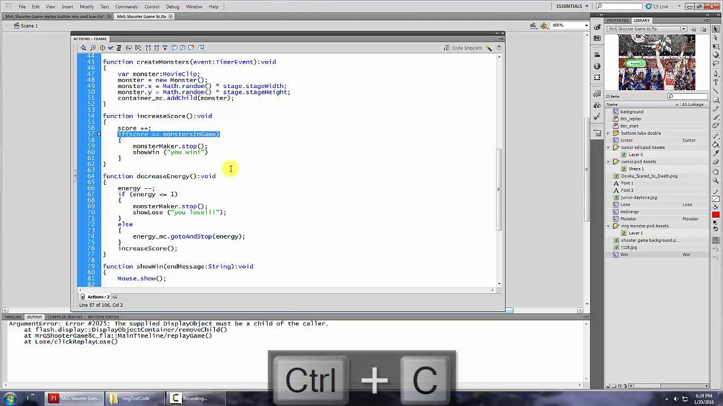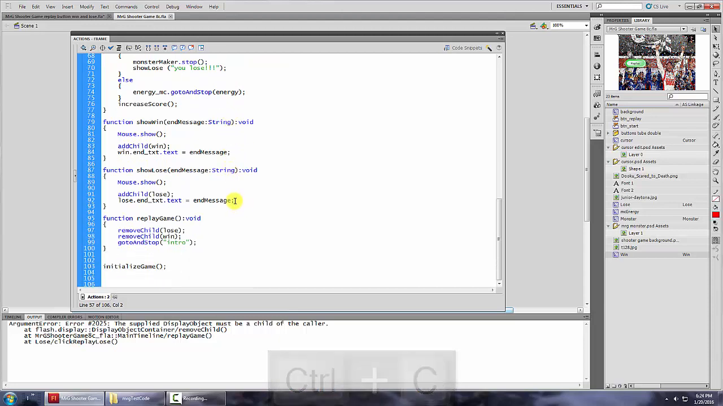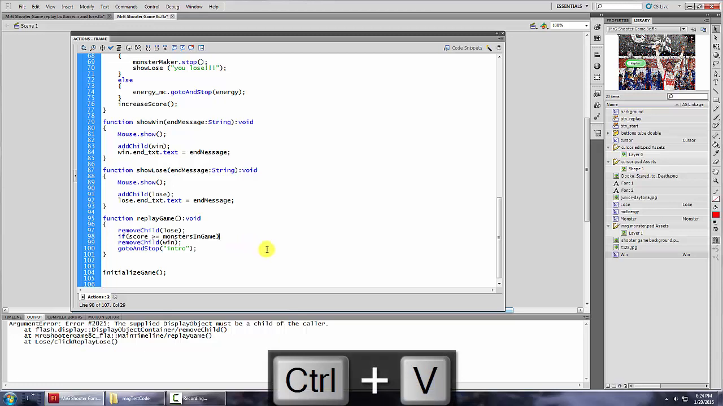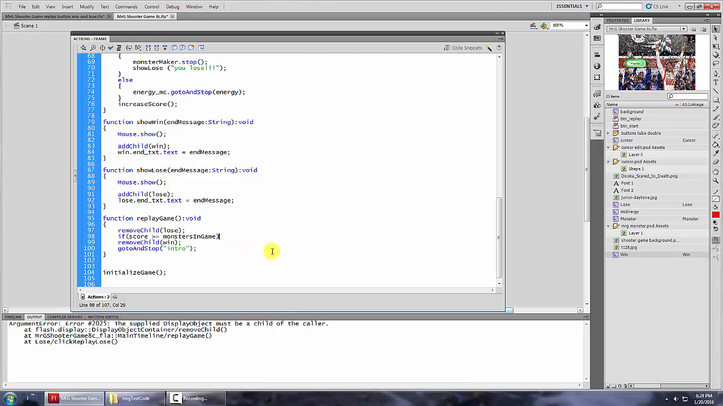So I'm going to copy that, and I'm going to come down here, and that's when we win. So I'm going to put if score is greater than or equal to monsters in game, then open curly brace, close curly brace. So if that's true, then we're going to remove child win. We also have to do the lose.